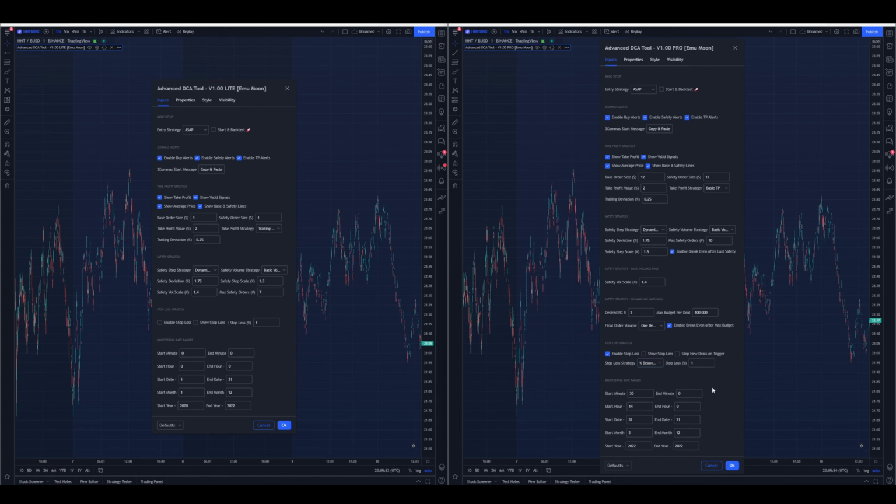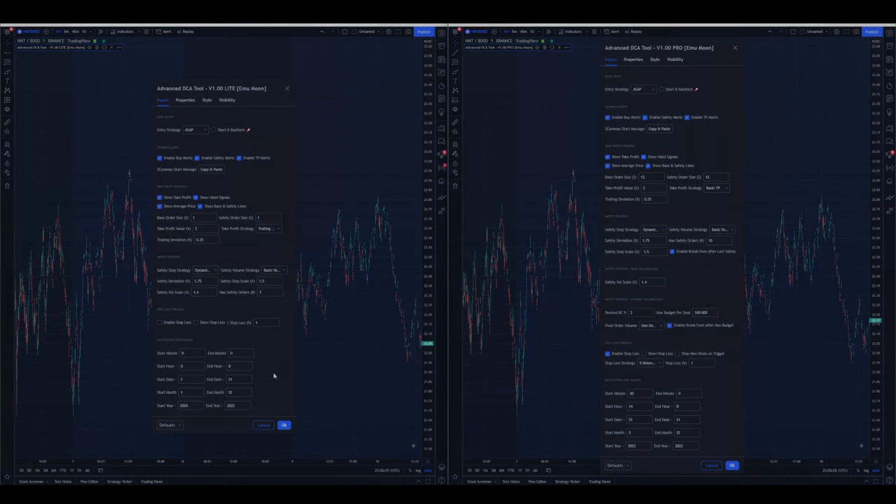Start and end times exactly the same. Set up your bot exactly the same as you would with the LITE version or the Pro version.